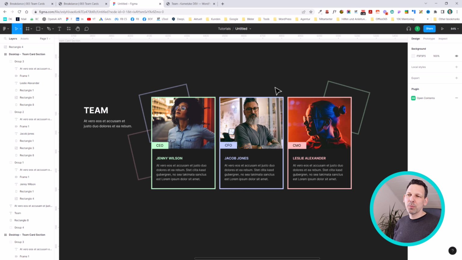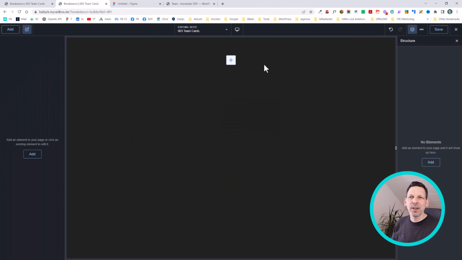So we want to use the post loop builder element, so that we can edit and create team members within our custom post type. And when we add a new team member, it should also be automatically displayed in our grid right here. So let's dive right into Breakdance.